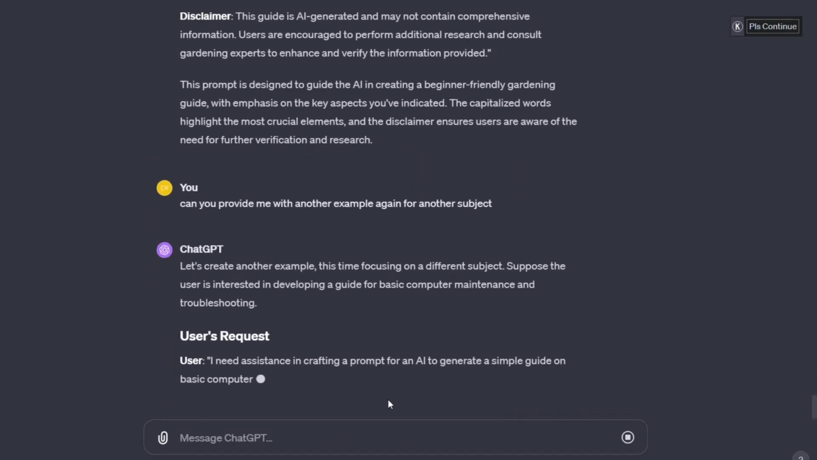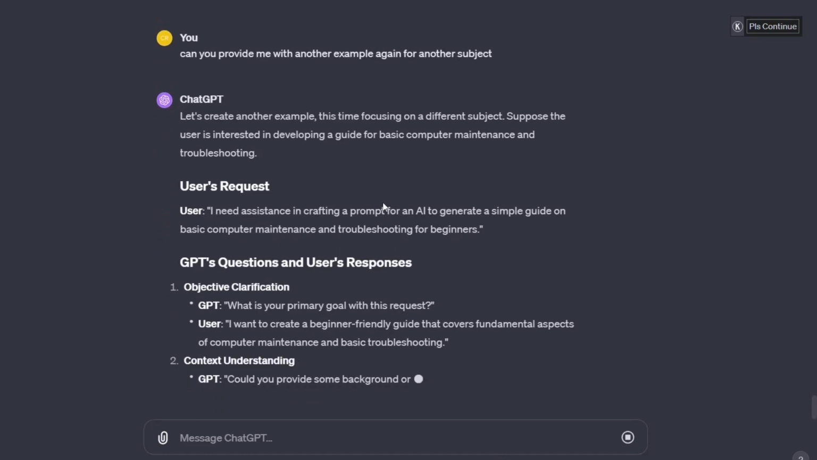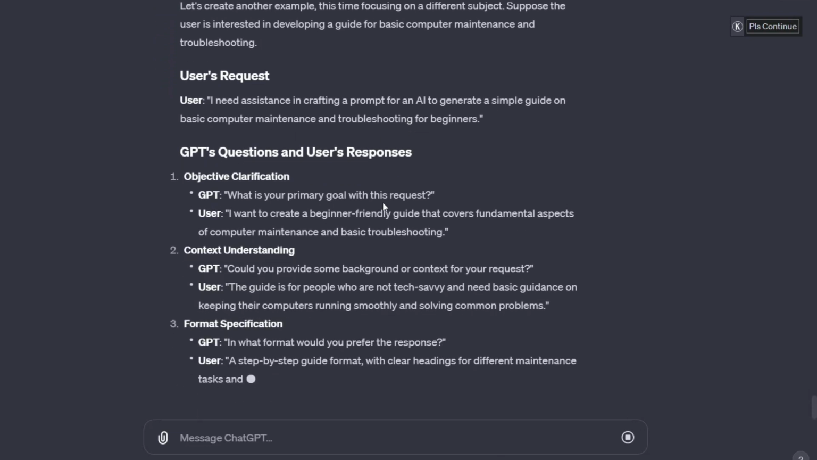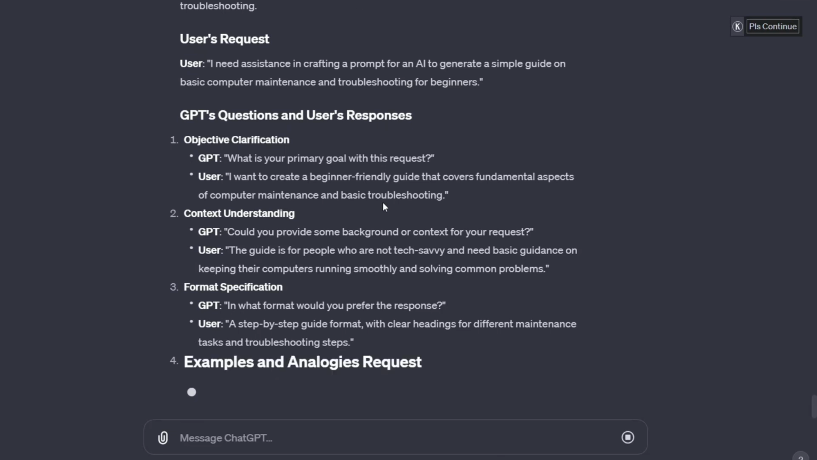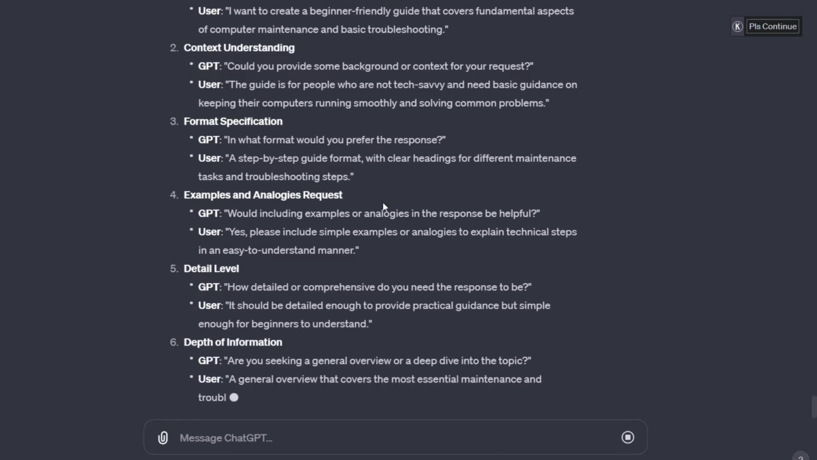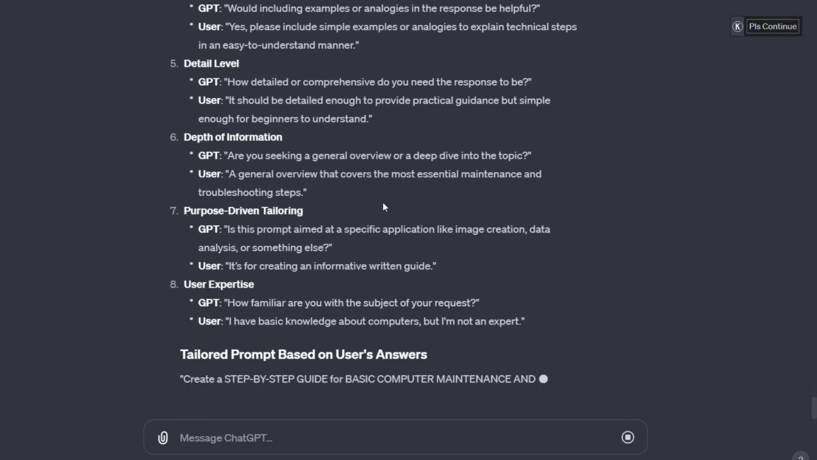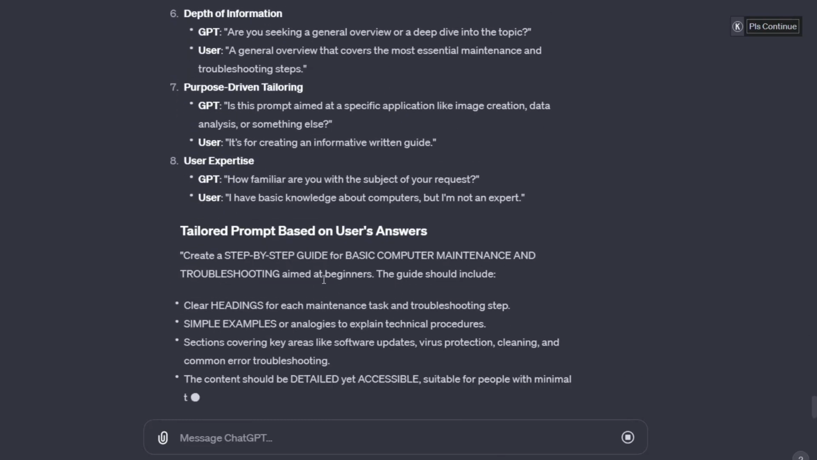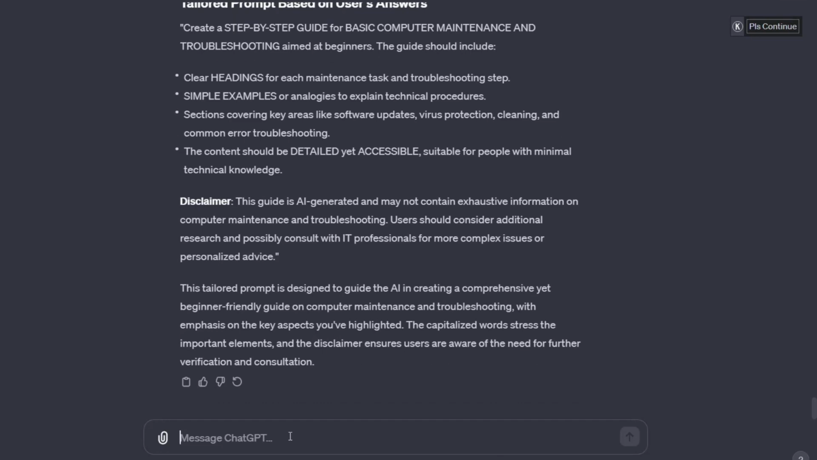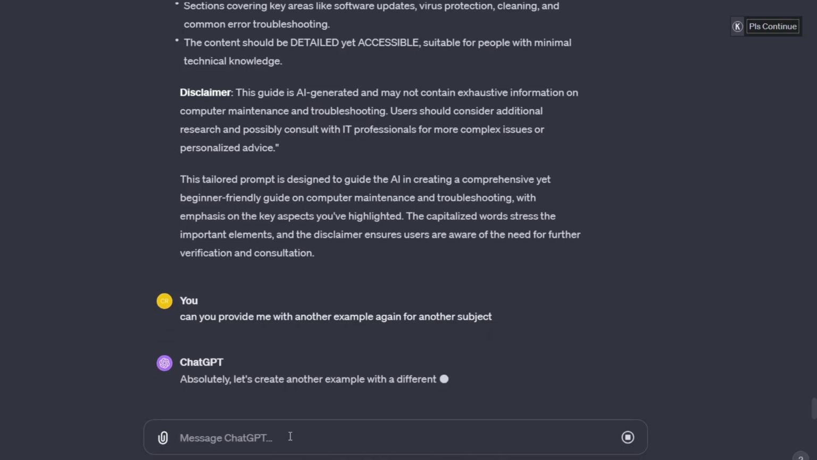I need assistance in creating a prompt for an AI to generate a simple guide on basic computer maintenance and troubleshooting for beginners. So what is good with that is that all the different ranges of prompts can be created. It's not focused on only one subject. So step-by-step guide. This is how the prompt would look like. So you see those are very short prompts. So the LLM will be able to understand those, but prompts shouldn't be very, very long.